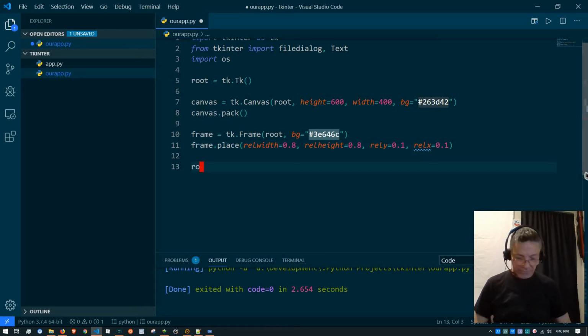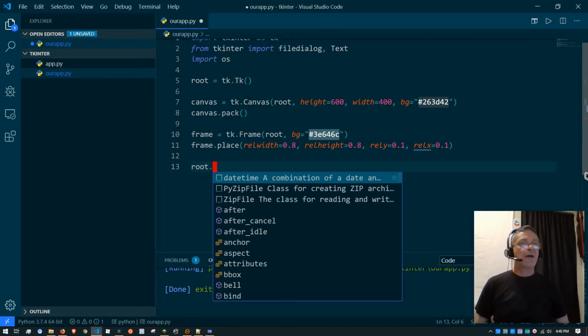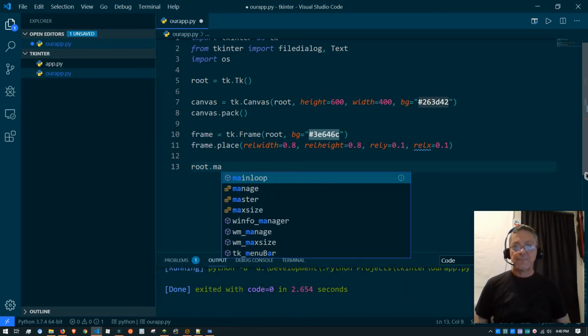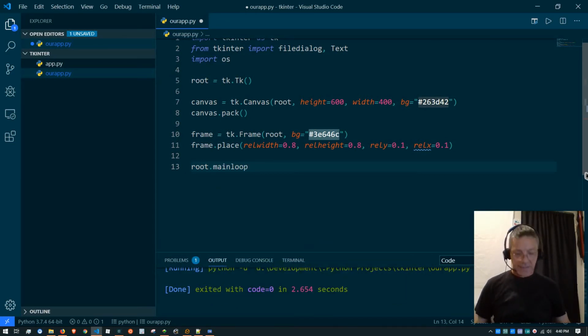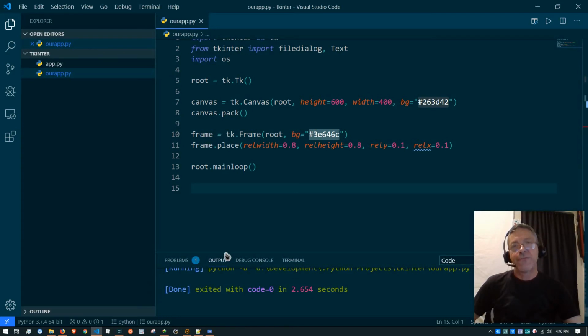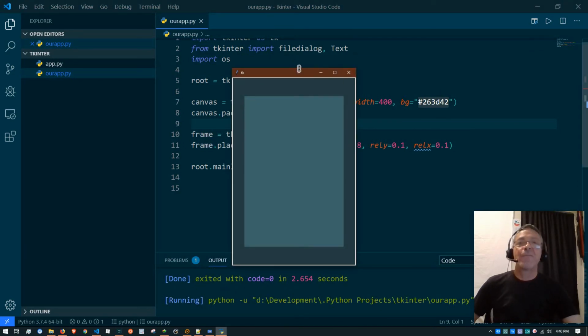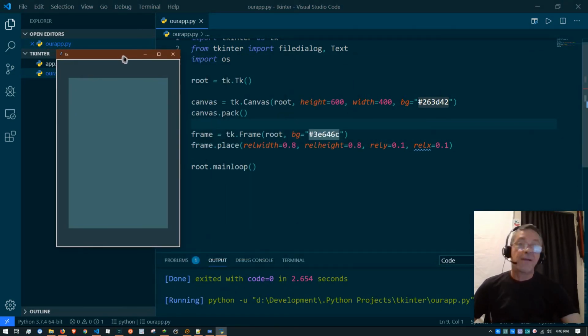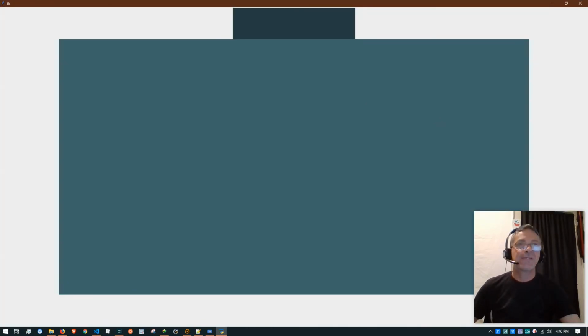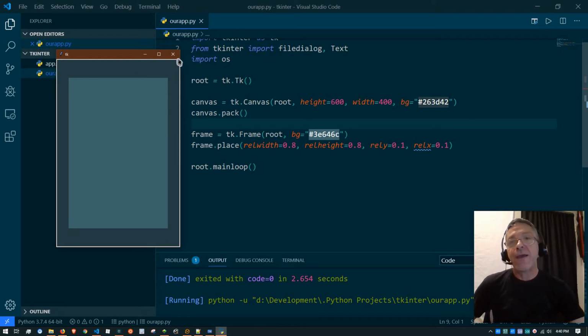So we should be able to do root.mainloop. Yep, that one right there. And let's go ahead and save. Moment of truth. This should run. Let's run the code. Yay! And we have a window. Hooray! Now it doesn't do anything at this point. It is just a window, but it is a window and it acts in the way that you would expect a window to act.